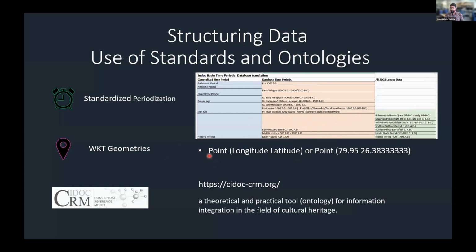Different sources are also recording the geometries differently; some are recording in degree minutes, some in decimal degrees. So for ArcGIS compatible data, we need the data to be available in the well-known text format, which is mentioned over here. It requires a prefix of point, then brackets, and latitude and longitude values. We are also using the CIDOC CRM, which is used in the ArcGIS database to keep things interoperable and standardized. It is a theoretical and practical tool for information integration in the field of cultural heritage.